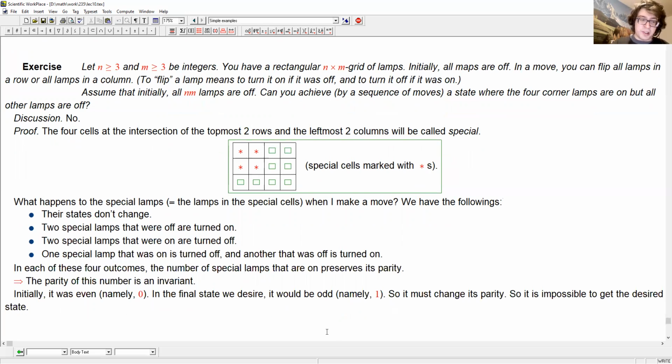So, little attentiveness question. Where did we use that n and m are bigger or equal to 3? Hint is you can easily find, if n, for example, is 2, you can actually disprove this pretty easily. So you can get all of the four corner lamps to be on. So we actually did use it. The question is where. You have to be attentive on exams. This kind of cases can bite.